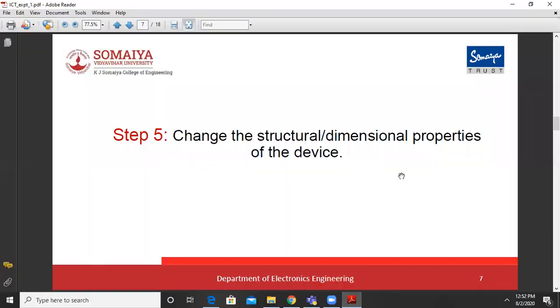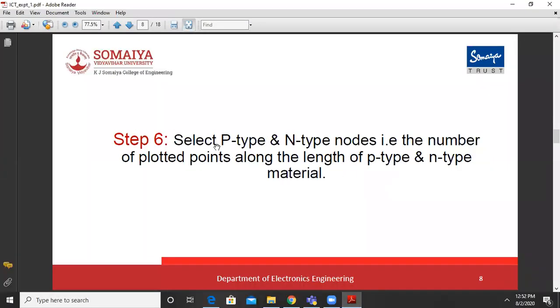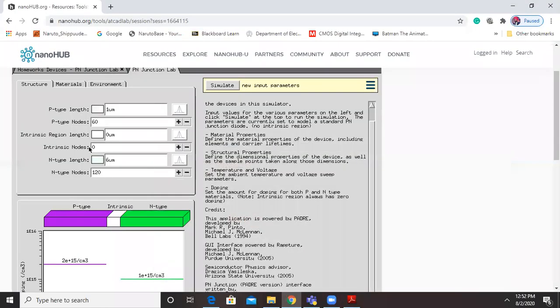Next, we'll go to step number 6. So select p-type and n-type nodes. So actually we have covered this step. So we can select the values over here. Remember that whichever is of higher doping, let's say in a PN junction, P is of higher doping, p-type material is of higher doping. So we have to select a larger value of number of nodes, and that is done for higher accuracy. Let us go to the next step.